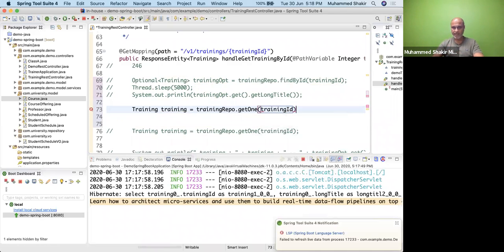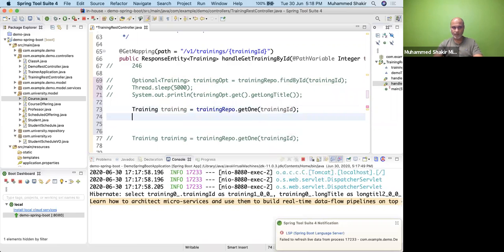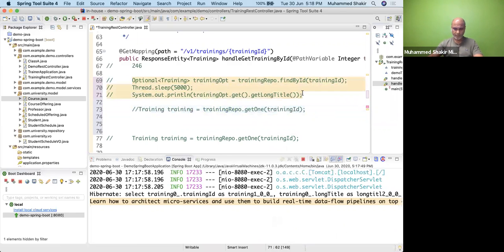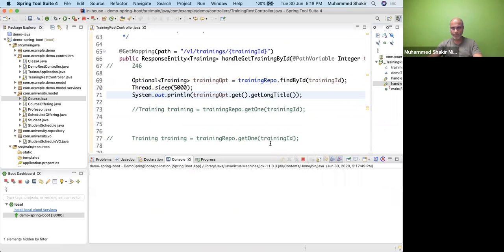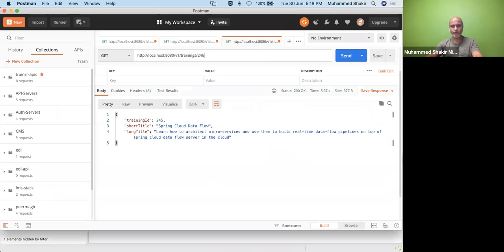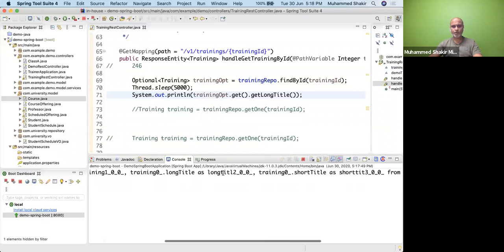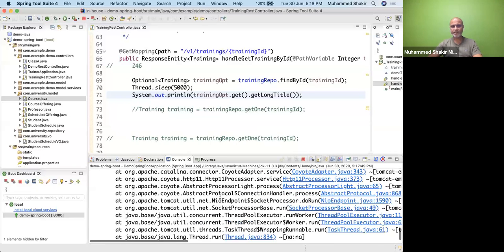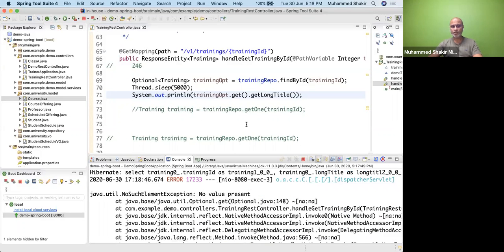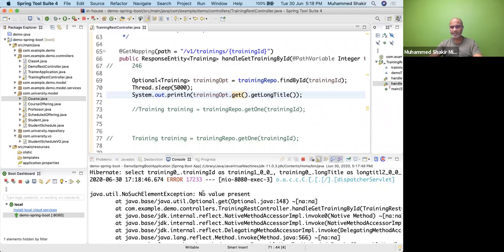I'll say training ID here like this. Now I will once again keep exactly as it is. I'm not redeploying because this was the code anyways. I will fire something like 246, which is not there. And you see this over here. It was supposed to throw me a null pointer. After 5 seconds, no value present, no such element. Because the moment I say dot get, it says no value present.